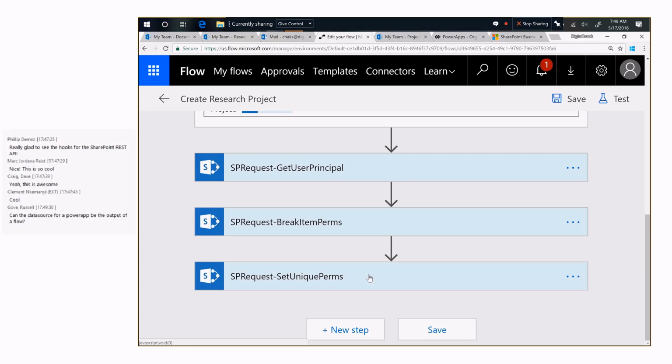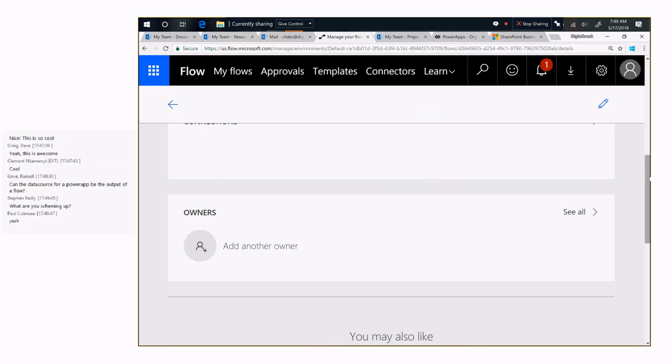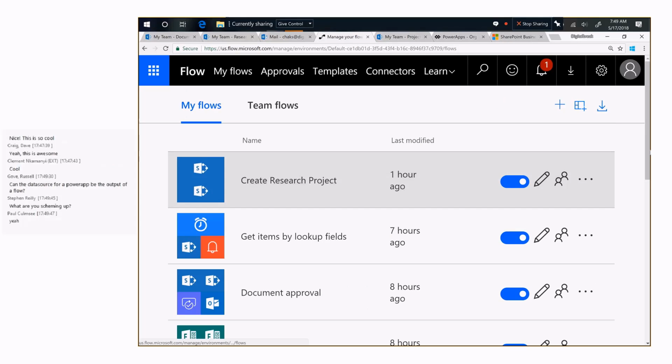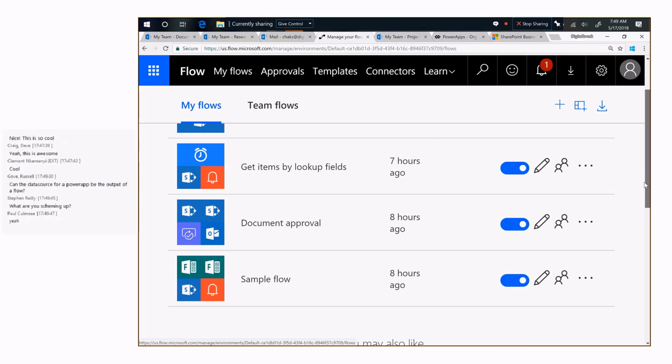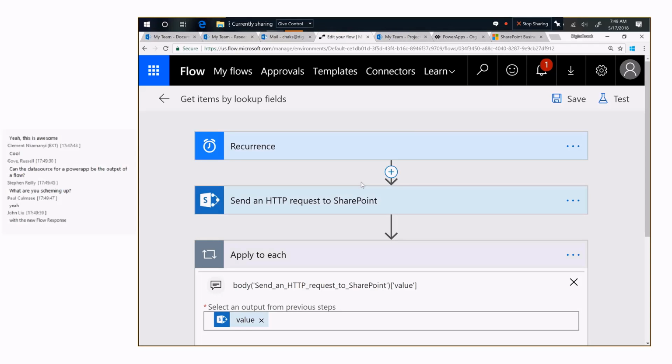Now, if I don't have this action, this scenario doesn't exist, right? So this is one way you can use the HTTP action. There's also another flow that I wanted to show, which is much less complex, get items by lookup field. Our get items doesn't support filtering by lookup fields, because lookup fields need to be expanded and selected, right? So we don't support both select and expand in the default get items action in flow.